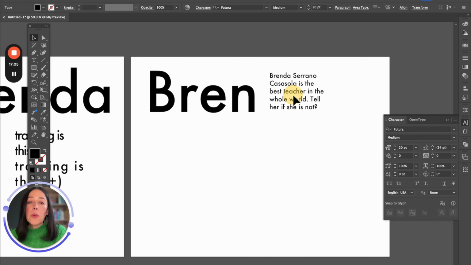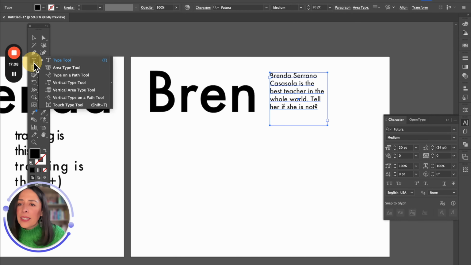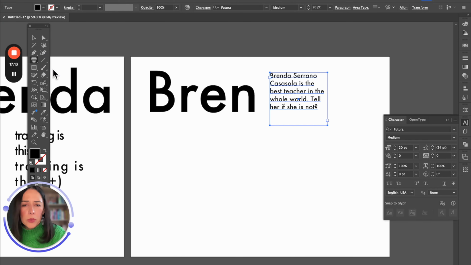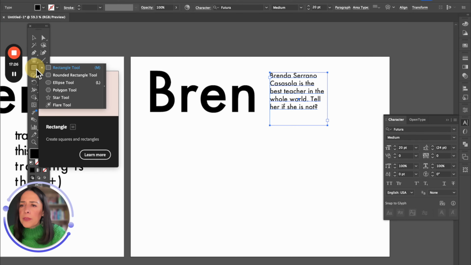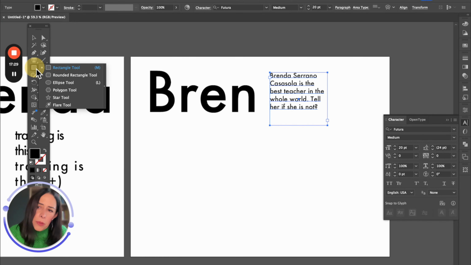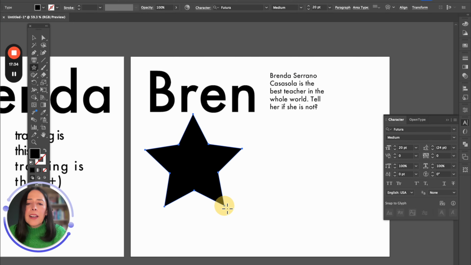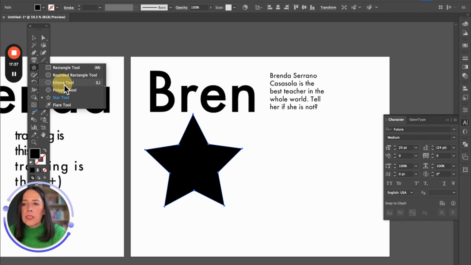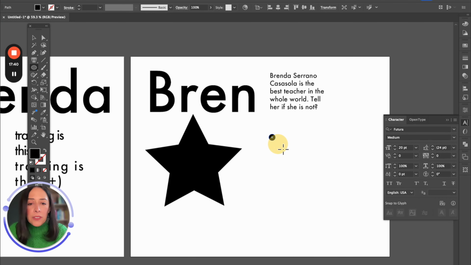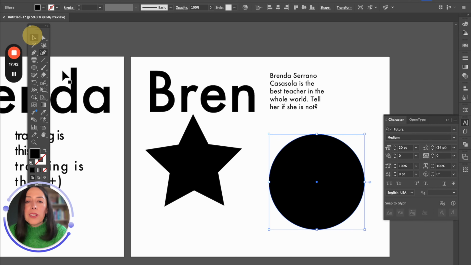Now, what else do we have? When you click it, you're going to find that you have area type, type on a path, and so on. We're going to start with the area type tool. Usually you create a box of text, you know, rectangular. But how about if you want to do a shape of a star, a heart, or a circle, whatever? I'm going to go here, and instead of selecting the rectangle, because I don't want a box, I'm going to select the star. So I have this beautiful star, and I'm going to draw another circle just so you can see that it works for any figure that is closed, because this one is called area.